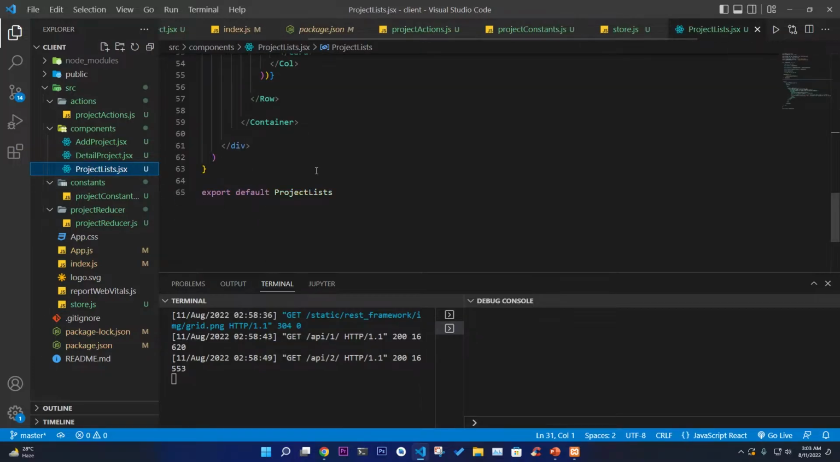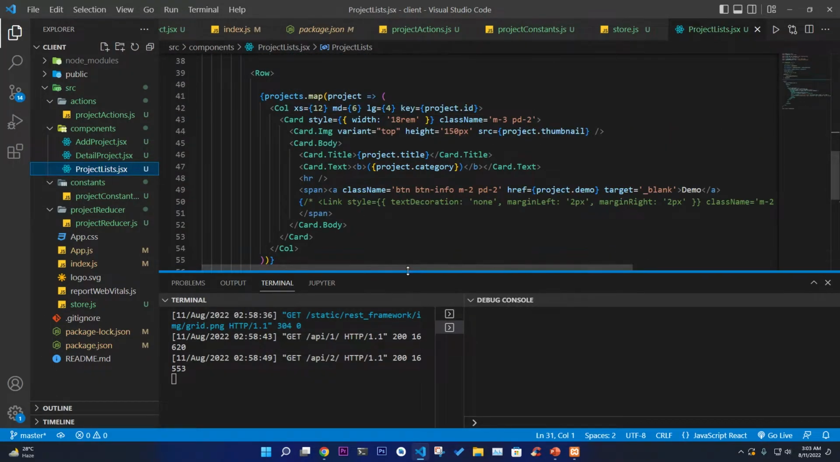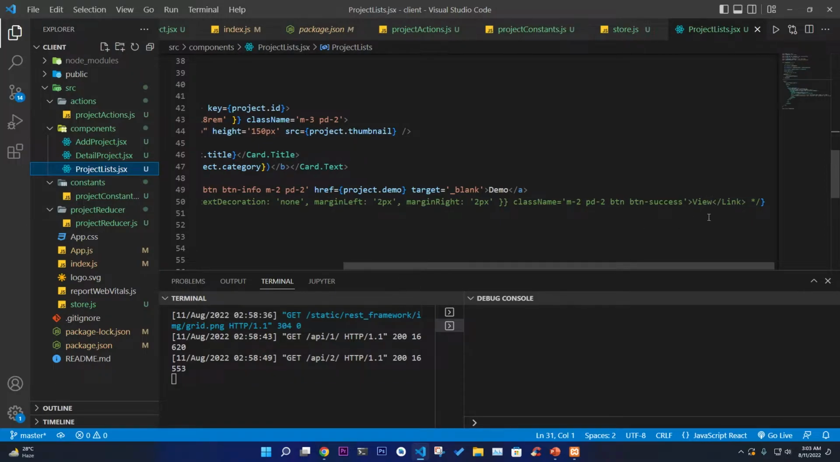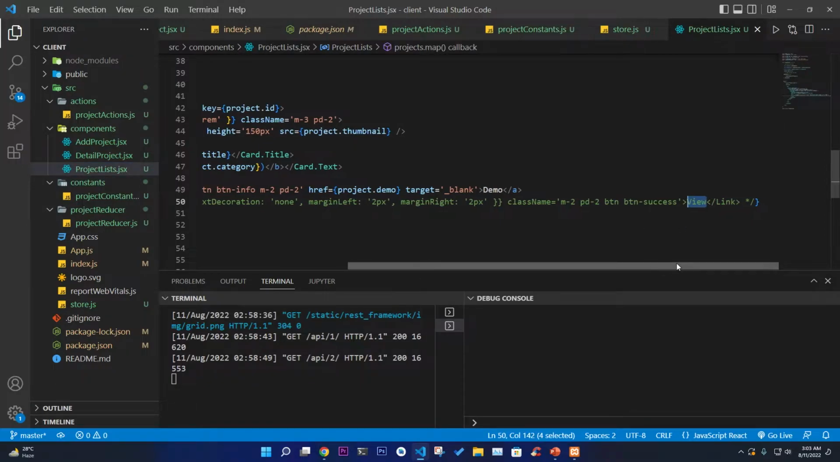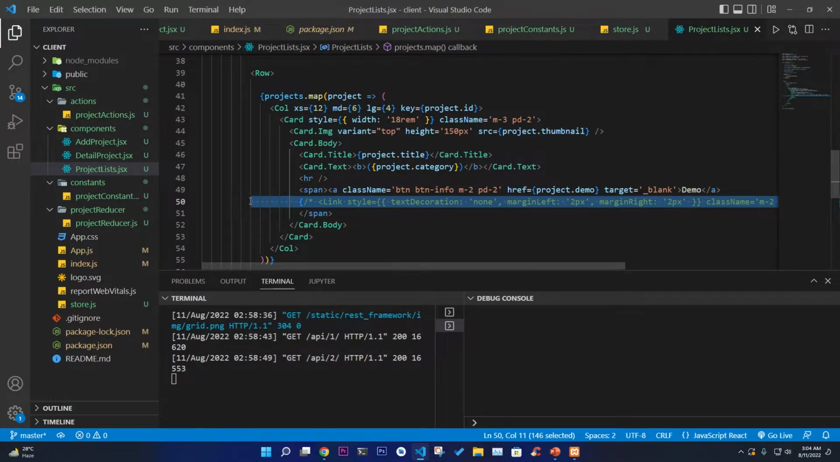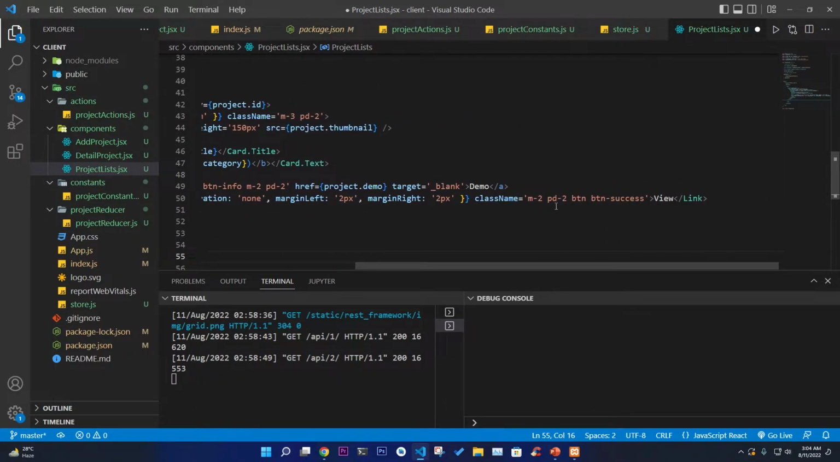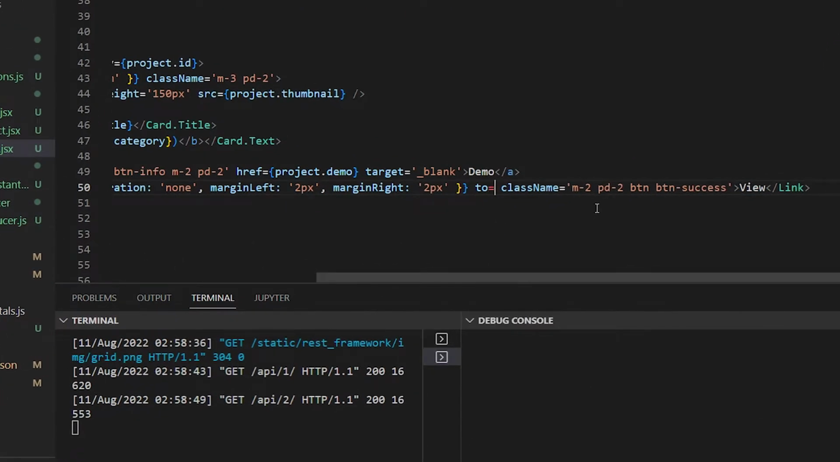Detail project. If I go to our project list, in the Link tag, as you can see, we can go from this page to our detail page. If you click on view, you go to our detail page. So let me uncomment this. As you can see, it is now uncommented, and in the Link tag we need to give where we are going.